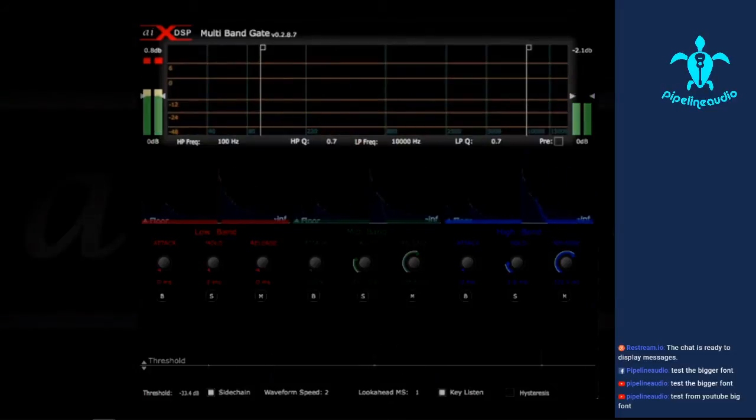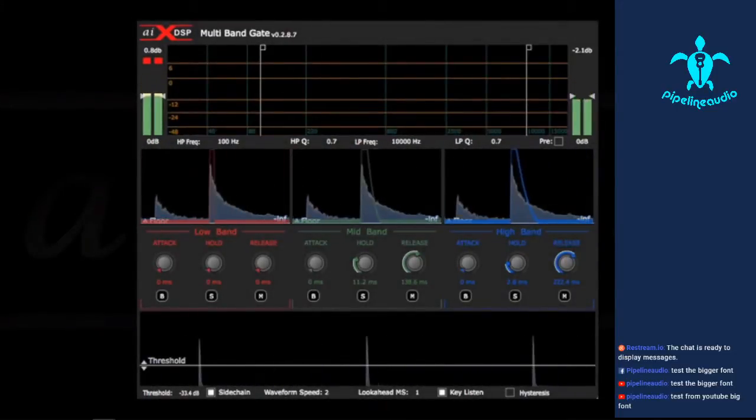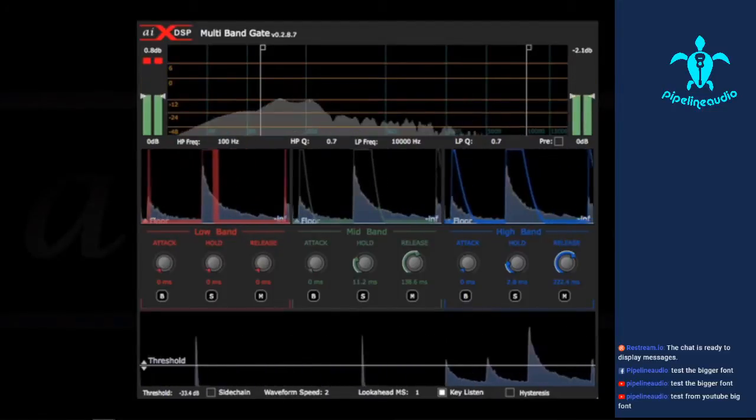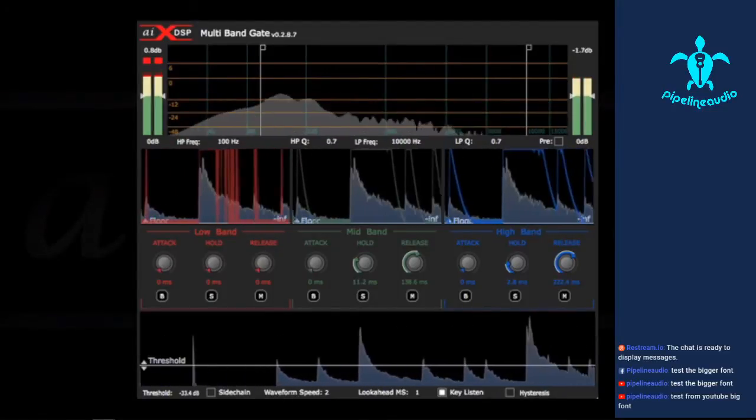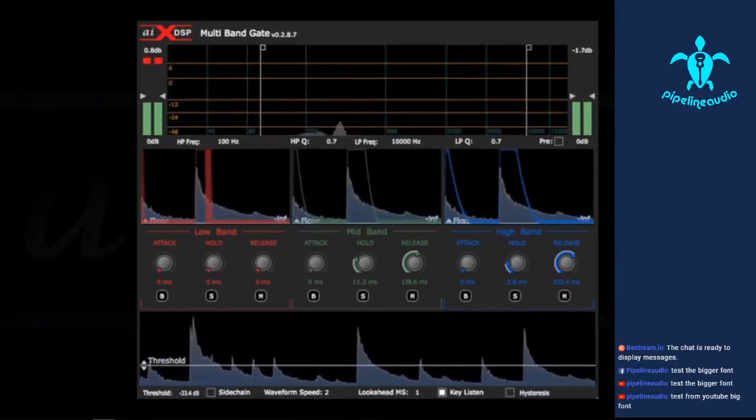set of high and low pass filters. When not using an isolated source like a drum trigger, these filters can help you zero in on the frequency content that delivers the most accurate gating response.